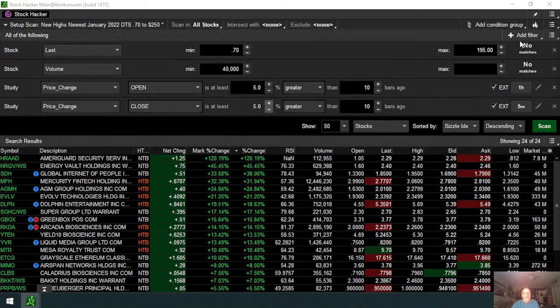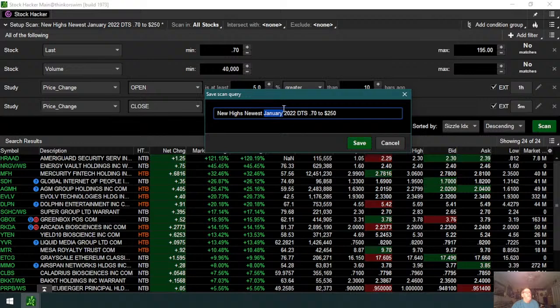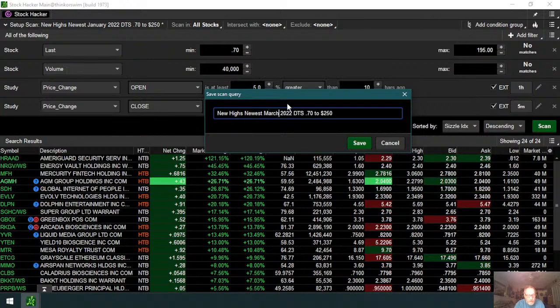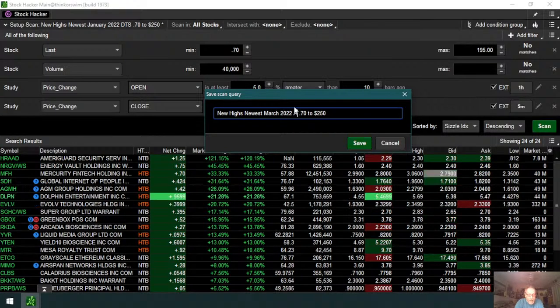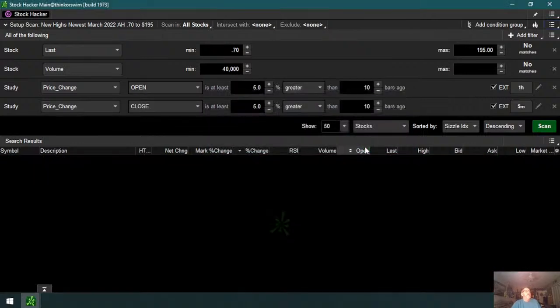When I save it, you can name it anything you want. This says New Highest January, so I can change this here and make it March. And this DTS is daytime, but it's not daytime anymore, so I would make this after hour scanner. And for whatever price range I have up here, this says $1.95. When I do this and save it, that's what it's going to be right now. So I scan it.